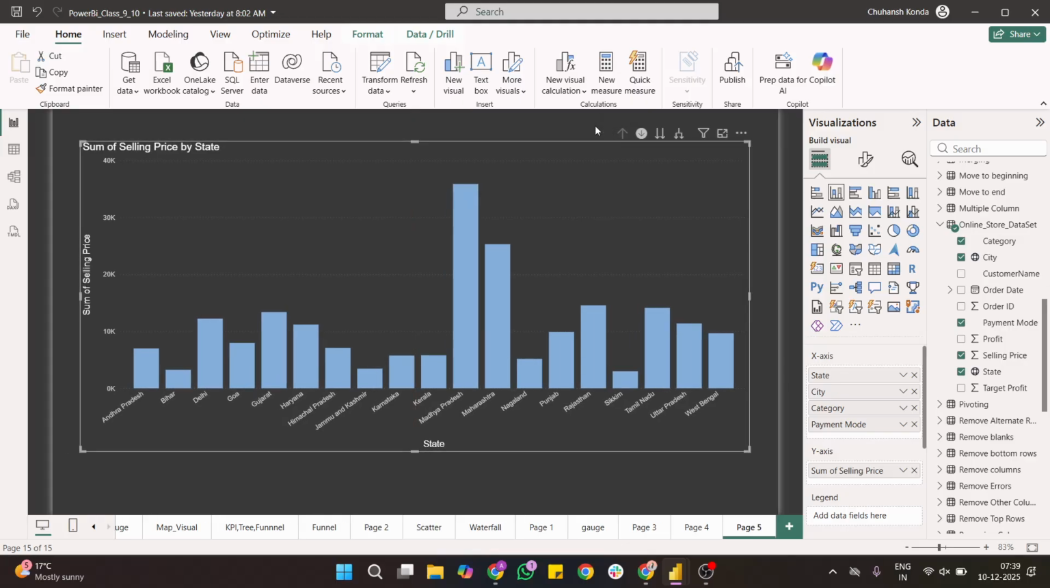See, I'm in the first particular place. My questions are 4 questions they have asked. One is, I want state versus sales, selling price, city versus selling price, category versus selling price, and the payment mode versus selling price. But what I have shown here is only state. Before, all together at one place.